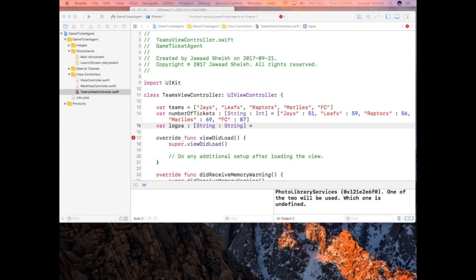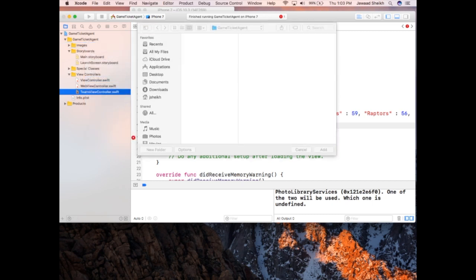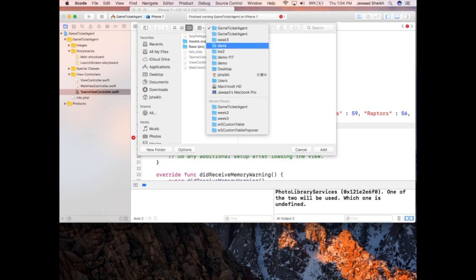All right. So what we're going to do now is bring in our images. I have this images folder already there, ready to go. What I'm going to do is two-finger click on images, go add files to game ticket agent. Now it's assumed you've already unzipped the zip file of images on the course website, or you can just find the logos on the internet and bring them in and name them accordingly. And so I'm just going to navigate to where my images are.